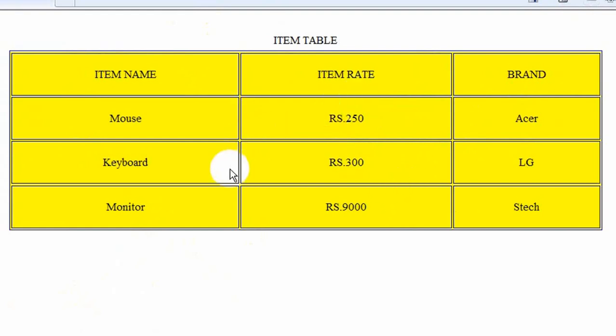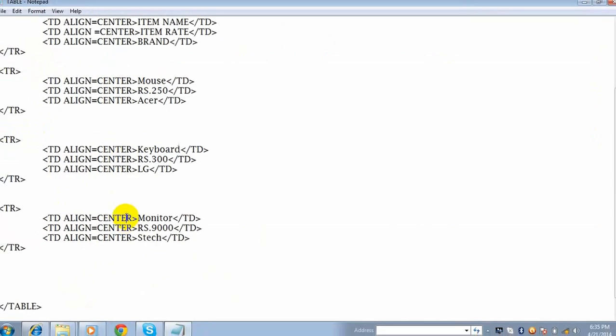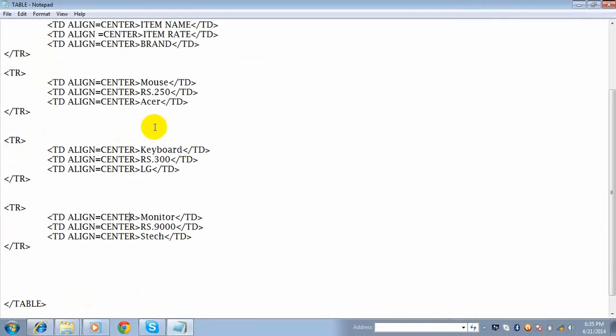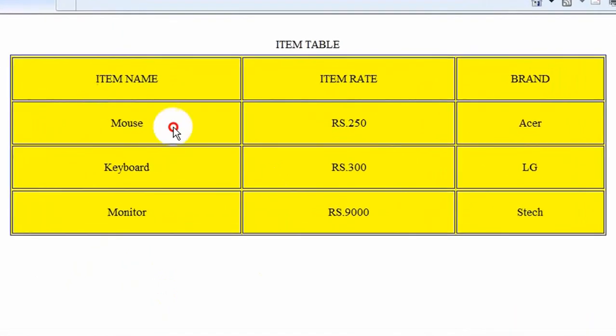If you want to align these contents on the left side again, you can type left. If you want to align the contents on the right side, you can type right for all. And here we have used align center for aligning the contents at the center.